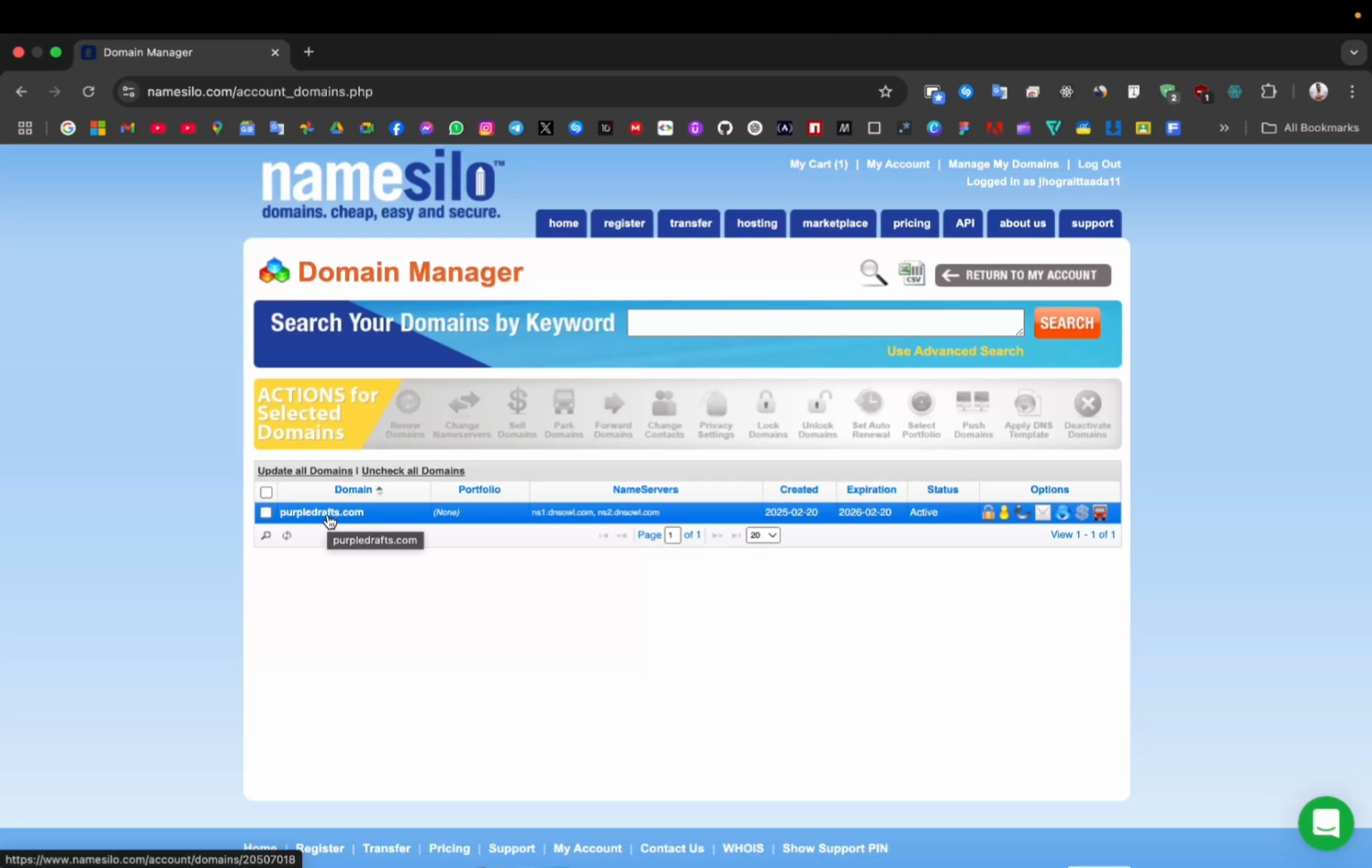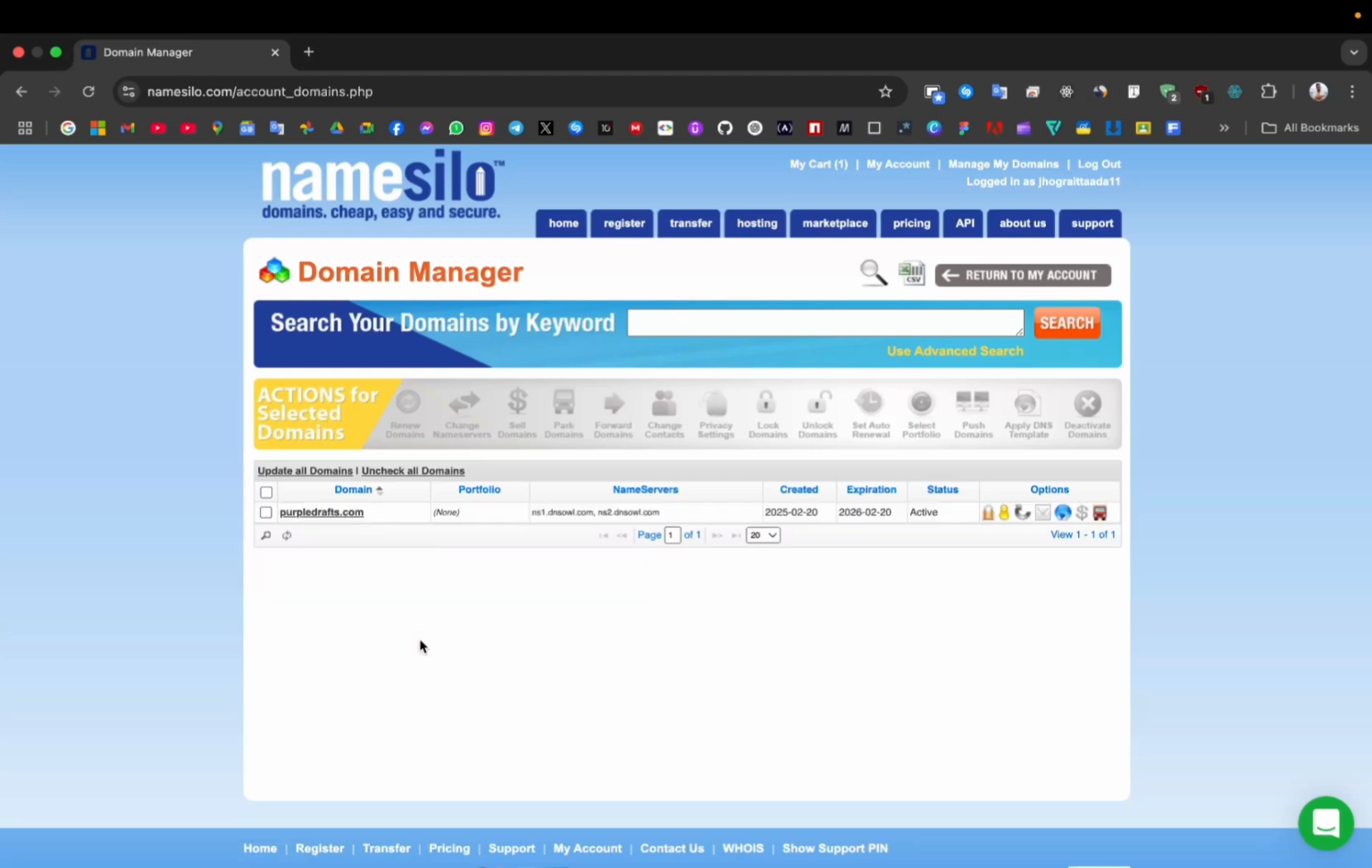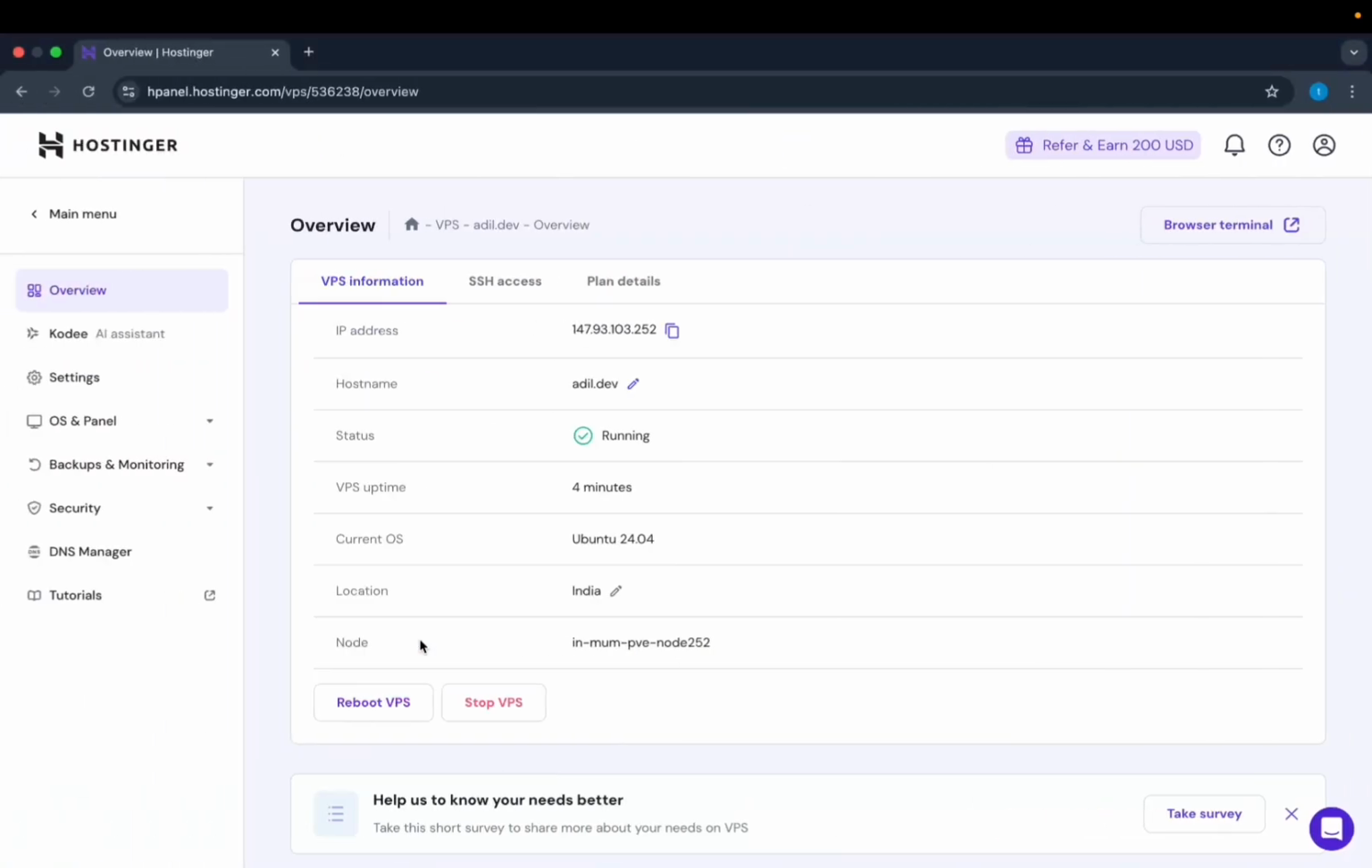As we bought our services, now we can start learning the DevOps journey. Let's go back to Hostinger. Here you can see your VPS information, like the VPS IP address, the host name, the status, VPS uptime, current OS, which is Ubuntu 24.04, which we selected while buying the VPS, and then you can see the server location, which is India.